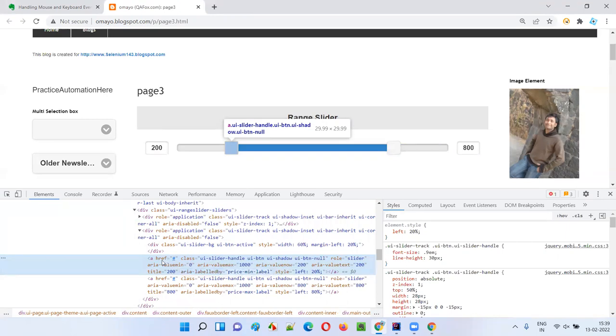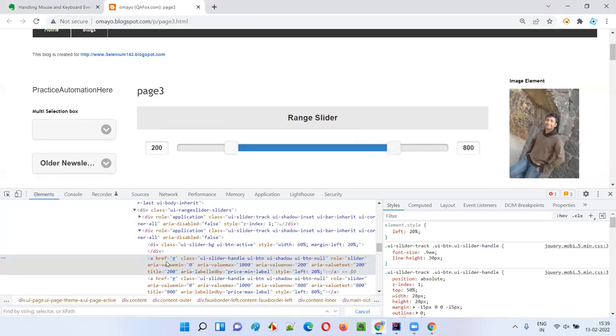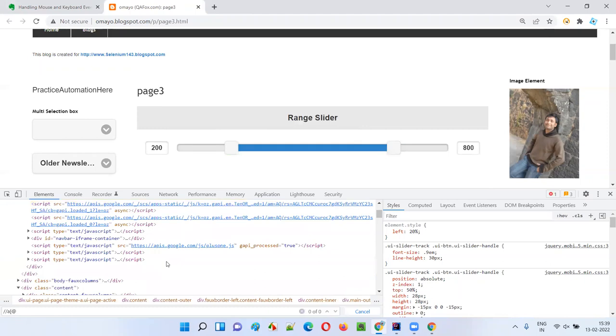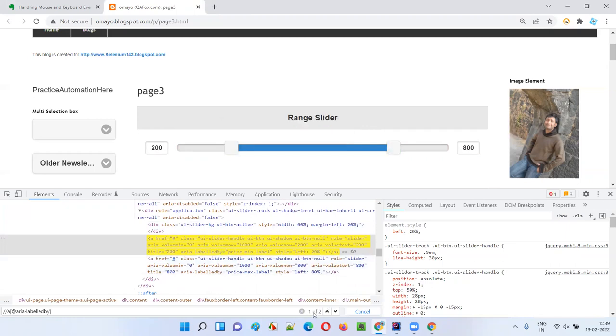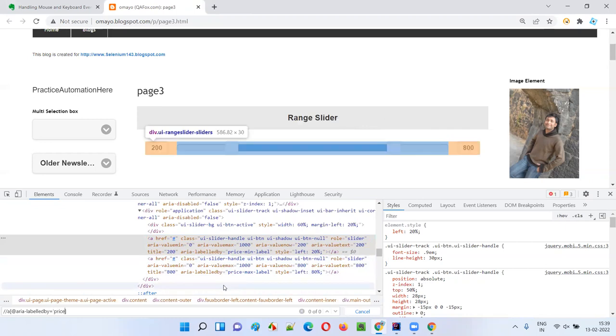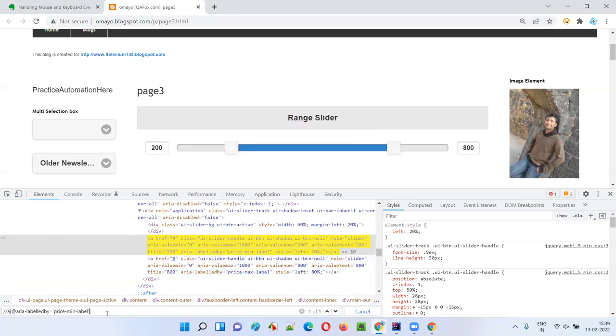I'll create an XPath expression, Control F, and say //a[@ and give that attribute. So this particular one, you see, one of two is coming, but I want to filter it out. I'll copy this price-min-label, is equal to price-min-label. Just type that and put a single quote. Now if I press enter, only one element is getting located, so I successfully created an XPath expression for this start option.